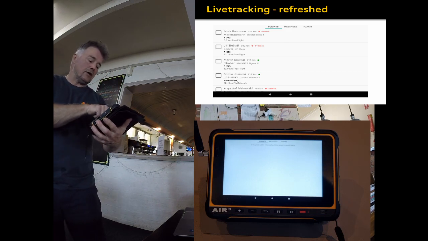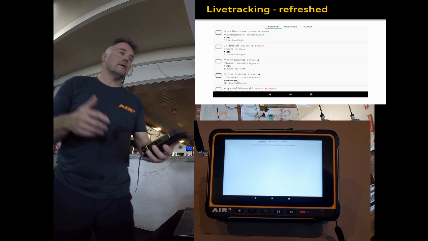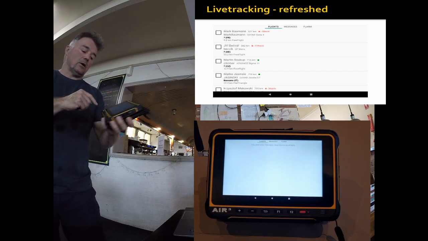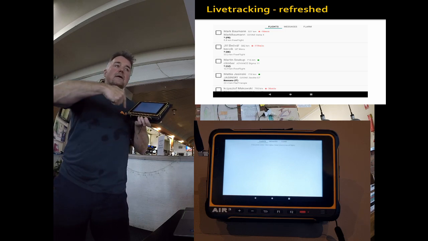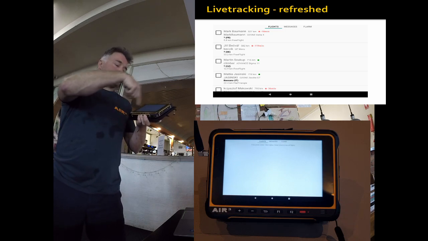So I can also see Andrew, who is also flying around us. That's because here I didn't make any refresh. So that's the 15 kilometers pilots around me.